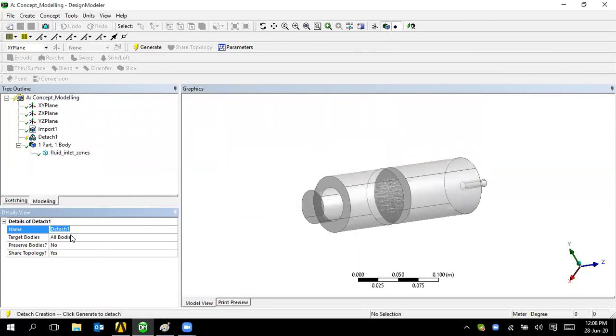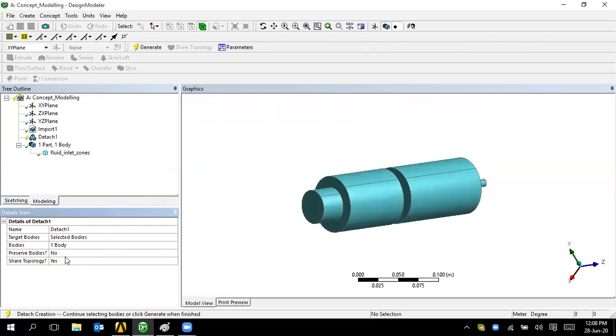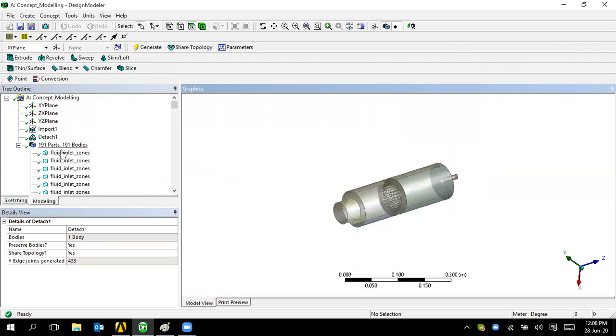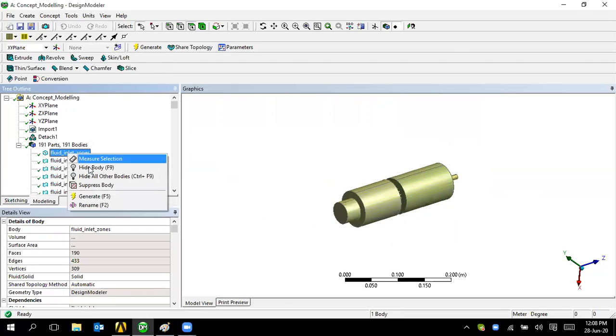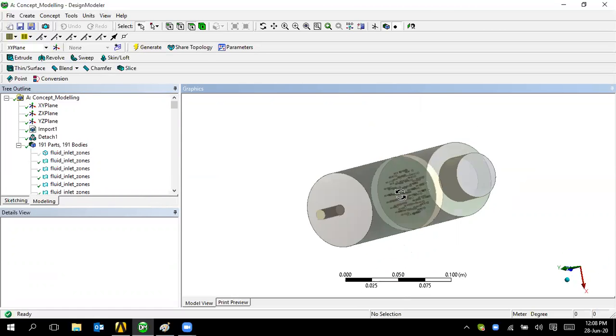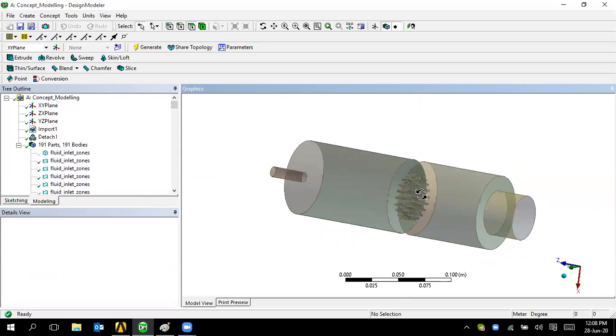All right. So next is about detach. You can click the detach. So click this body, visible body, or maybe selected body. If you want to keep this preserved body, you can keep it, or only the surface you need. So you can click no, generate it. Look at here. This is my original body. You can hide it. So these are all the other surface bodies.